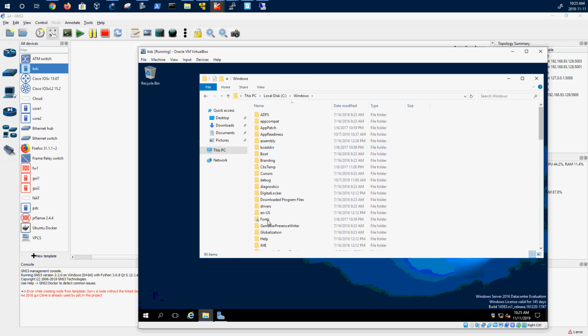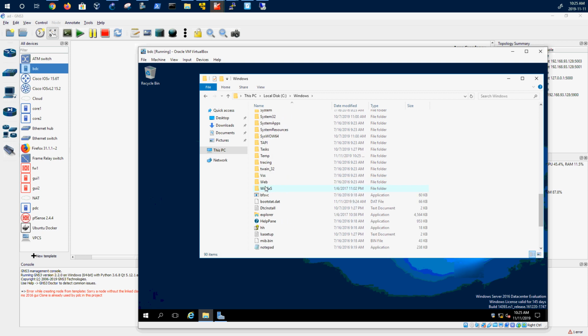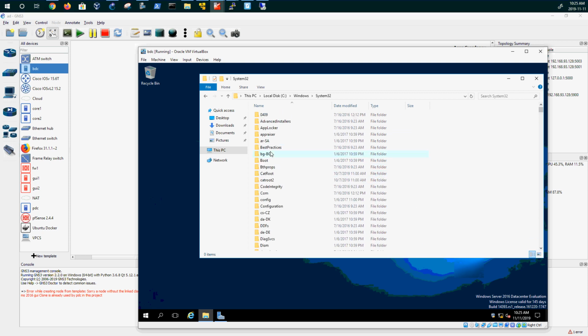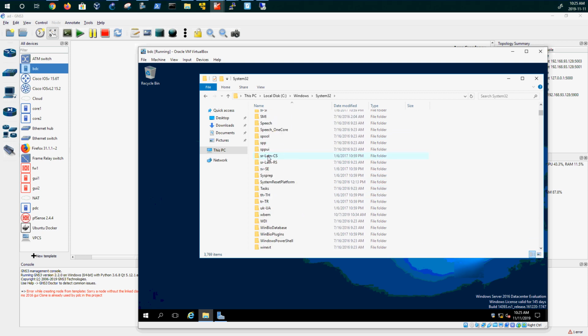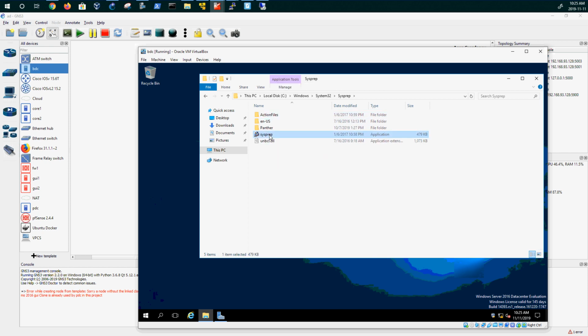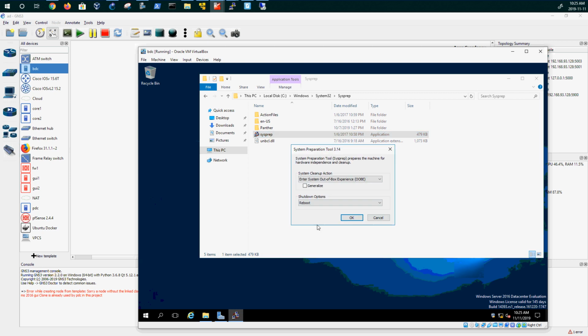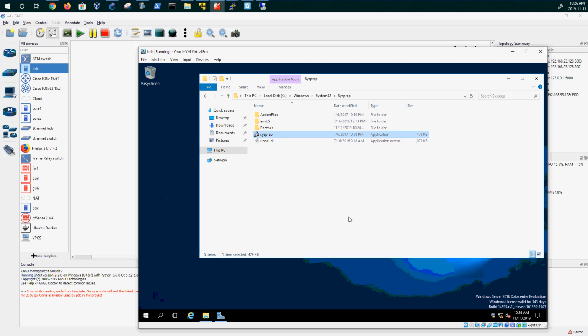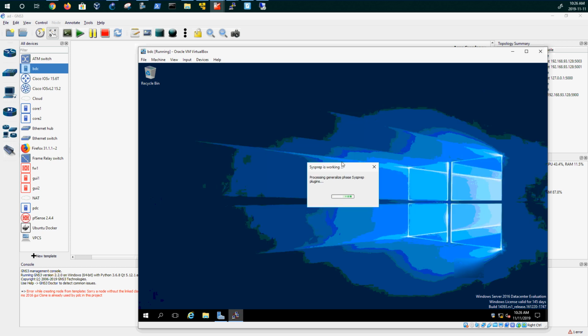I could scroll it obviously here, System32, and I could scroll again. I'm gonna scroll more this time until I find the sysprep folder. Here it is. Right click on the sysprep file and run as administrator. And don't forget, guys, here you need to click on generalize. Everything else is okay. You need to say generalize. Click OK. Close this and wait until it reboots.